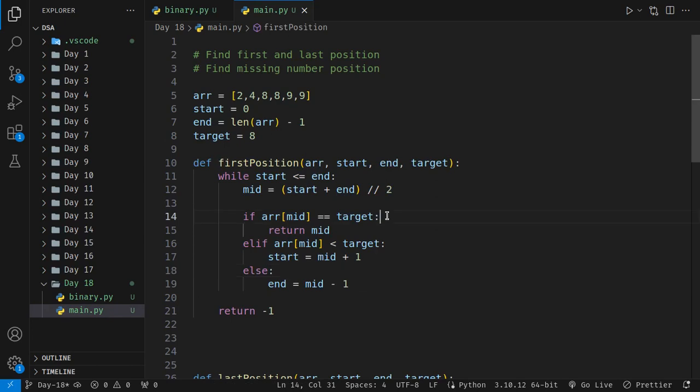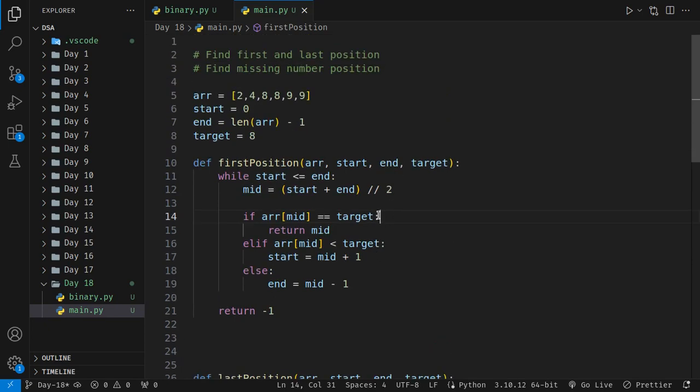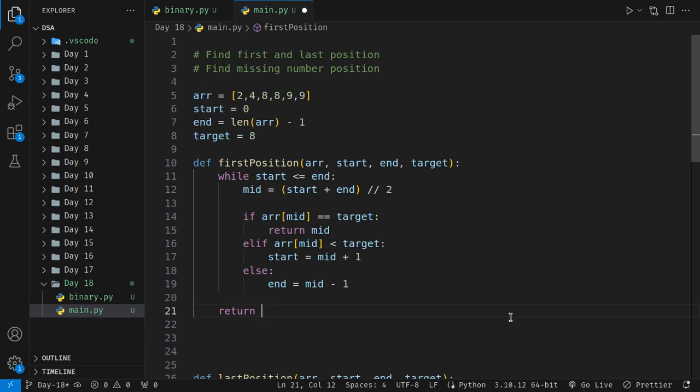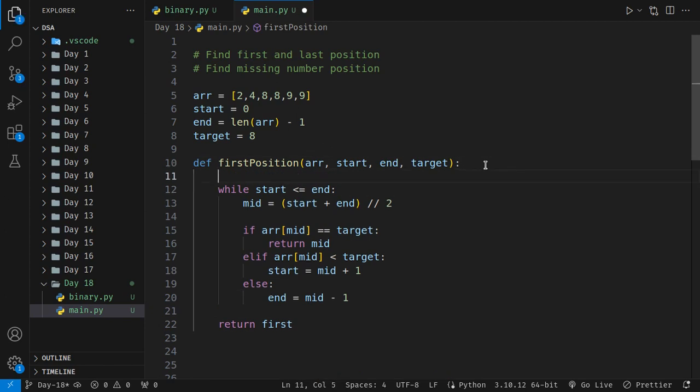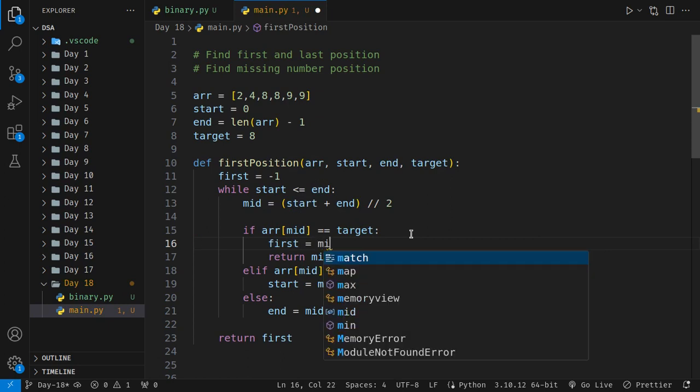You just need to perform some checks, and the checks are very simple. Once you get the desired target, you just need to return it. So let's return first, and let's write first over here, which will initially be -1. If I get the target, first is going to be the mid value.